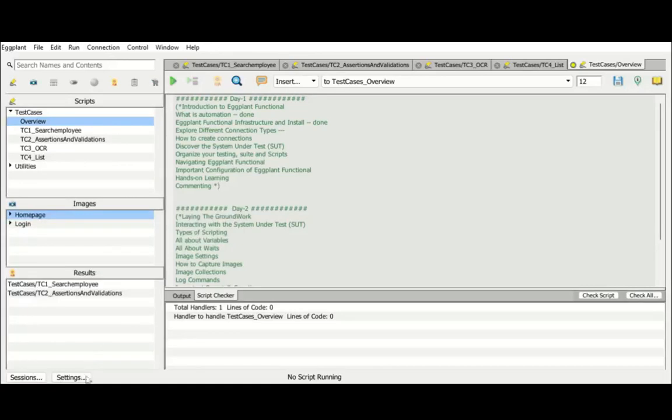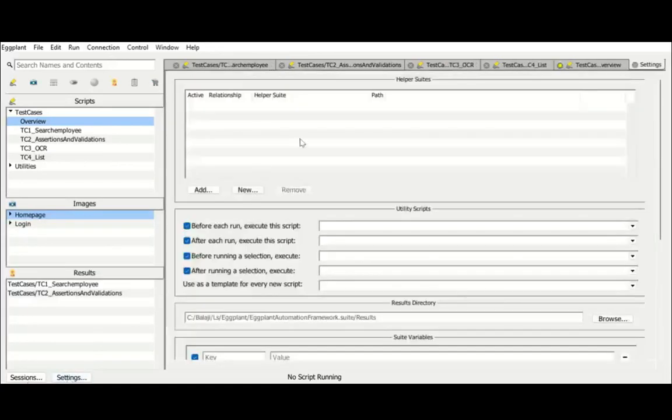But before that, let us complete these two things also. Settings is where you can maintain your helper suites, which we'll see later. And this is the place where, when you want to run some script before every script, you can check and call it in. Similarly, after every test case, if you want to execute a particular utility script, you can call it here. Similarly, before running a selection and after running a selection. So this is similar to a test engine notation, and that's what this is all about.